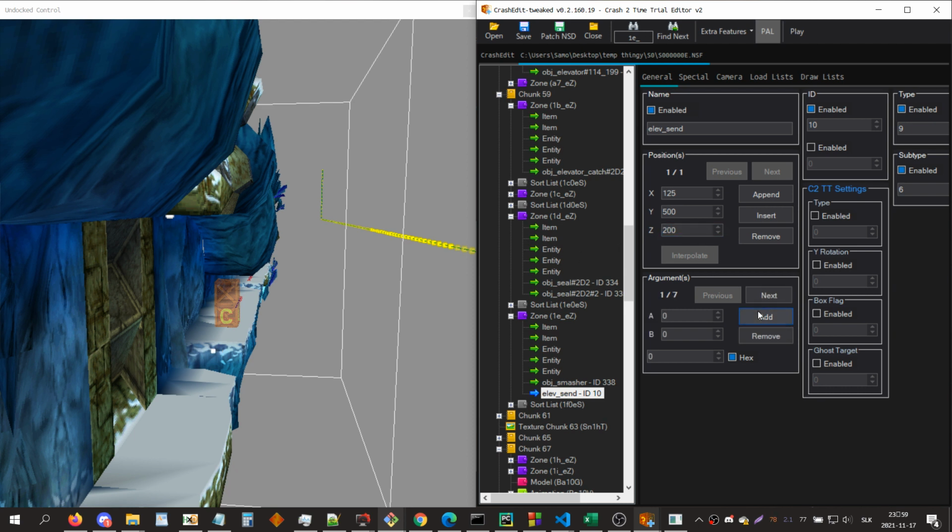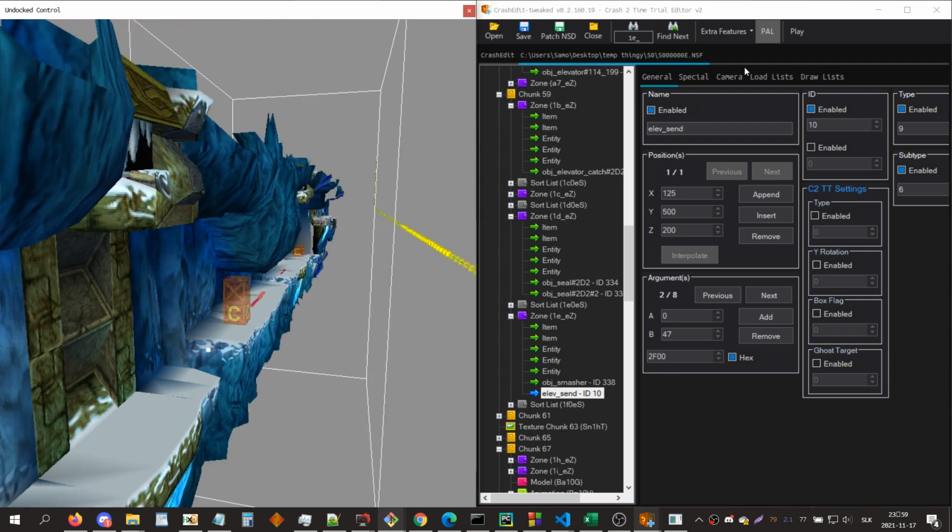Okay, we saw it has 8 arguments. The first argument is 640, the next is 47. Why? I don't know. It just sort of is that. The third argument is the ID. This property, identification, is the ID of the catcher.